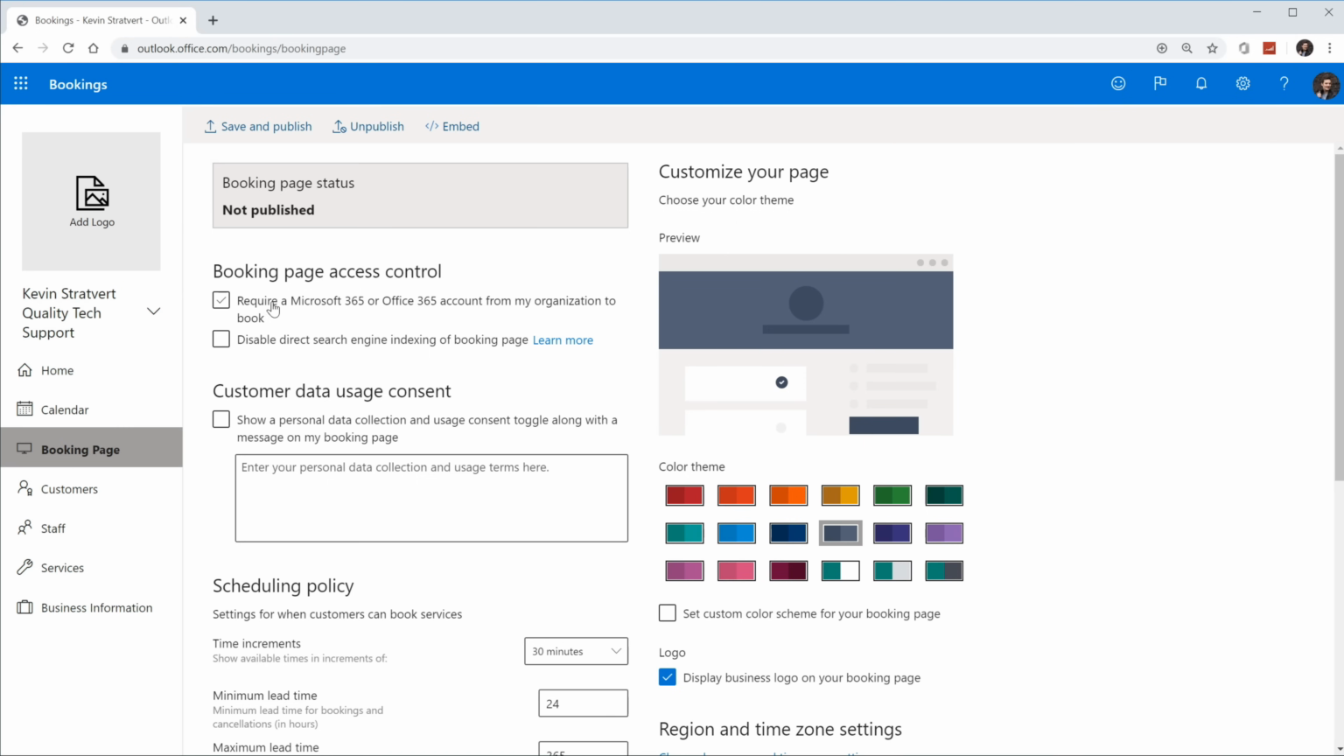The first one is require a Microsoft 365 or Office 365 account for my organization to book. What this means is, maybe you're an office worker and you have office hours and you only want people in your organization to book time with you. You can check this box. But if you're, say, a dentist or a gym trainer or piano teacher and you have external customers booking time with you, you do not want to check this because they might have any email address. They might have a Gmail, a Yahoo, an AOL. So any type of email address, you don't want to check this.